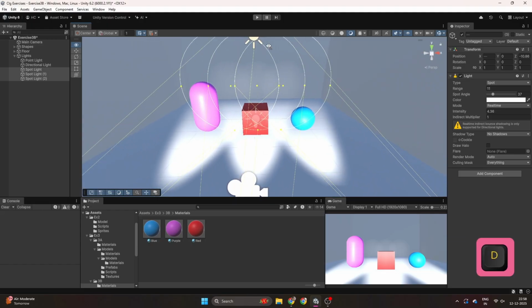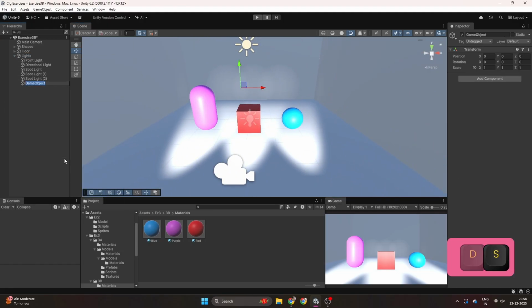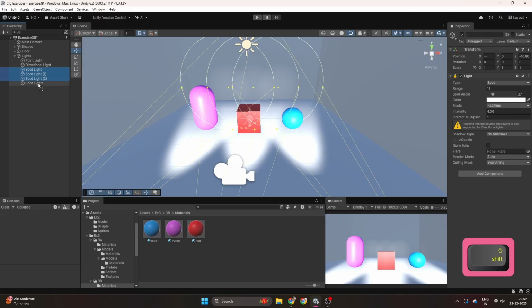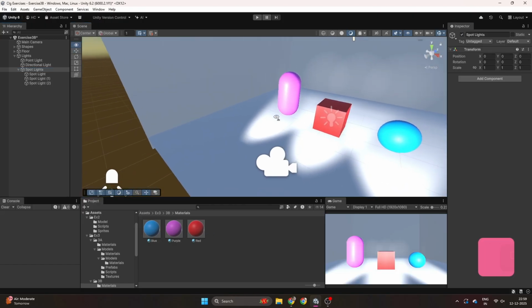And I'm going to create a new empty game object inside the light game object and name it as spotlights. I'm going to child all the lights inside the spotlights game object. Yeah, you can turn it on and off from the inspector window.